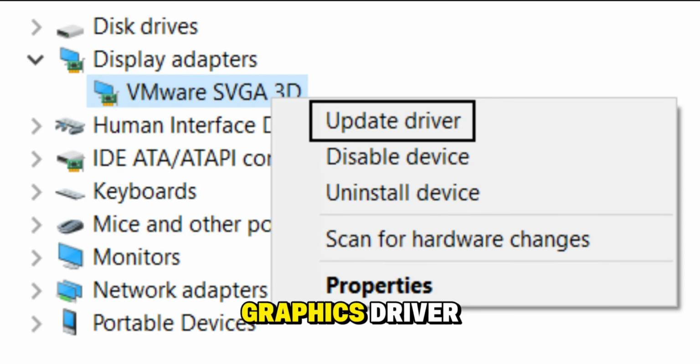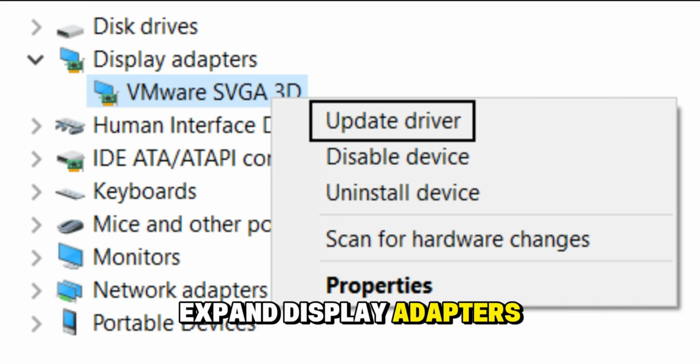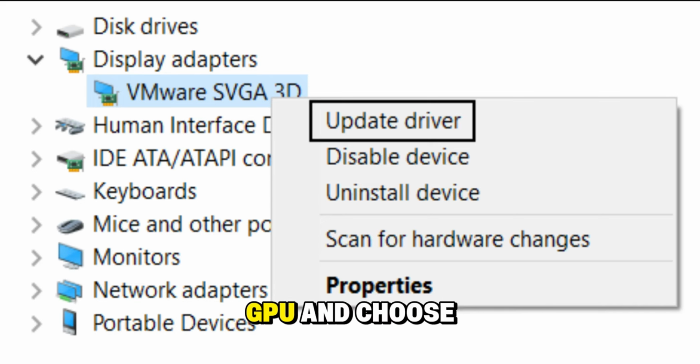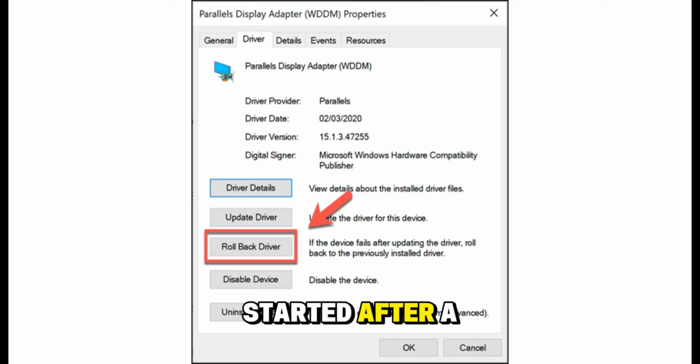Next, update your graphics driver. Right-click Start, open Device Manager, expand Display Adapters, right-click your GPU and choose Update Driver. If the error started after a recent update, try rolling back the driver from the same menu.